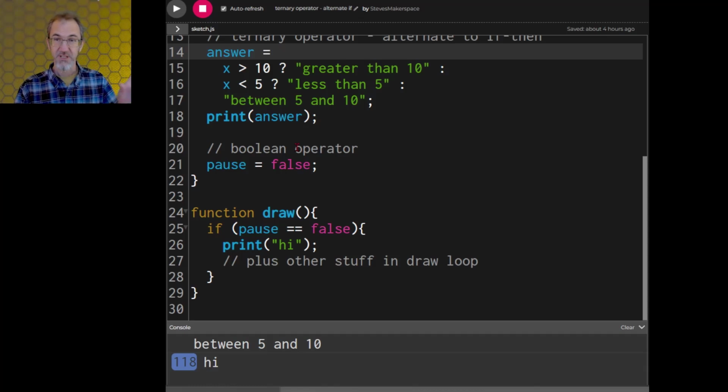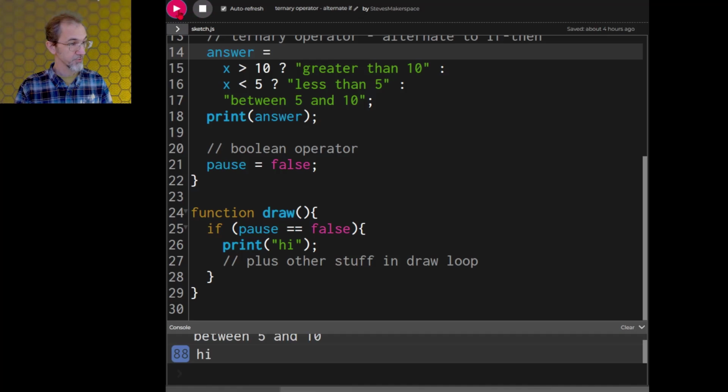The other thing I can't believe I forgot before is called a Boolean operator, and that just means true or false. So I've got this pause variable, and it can equal true or false. And in the draw loop, I have if the pause equals false, then print high. Otherwise, it's not going to print high. So right now it equals false, so it's printing high. And also notice that this is counting up.